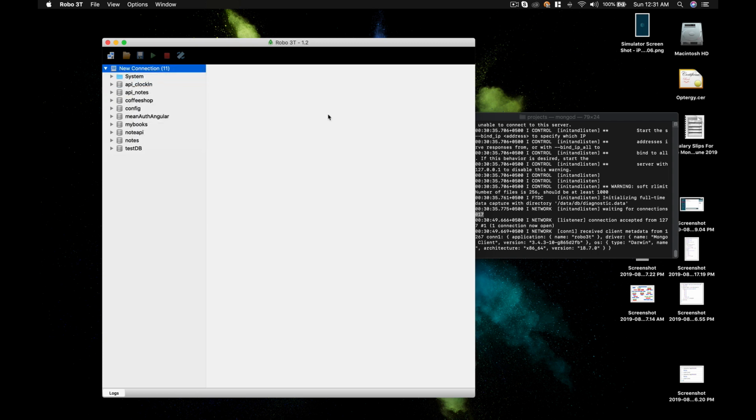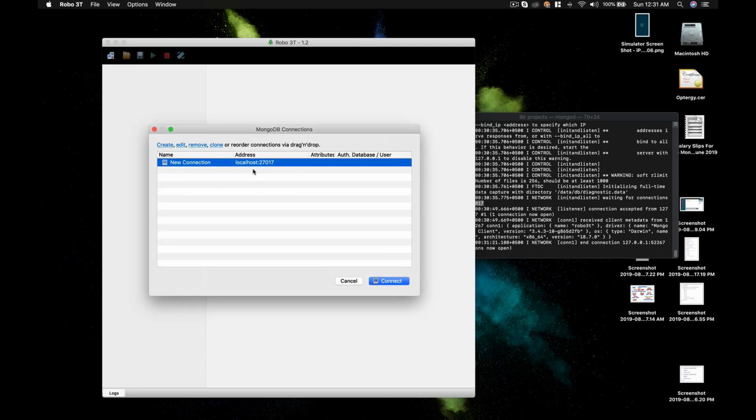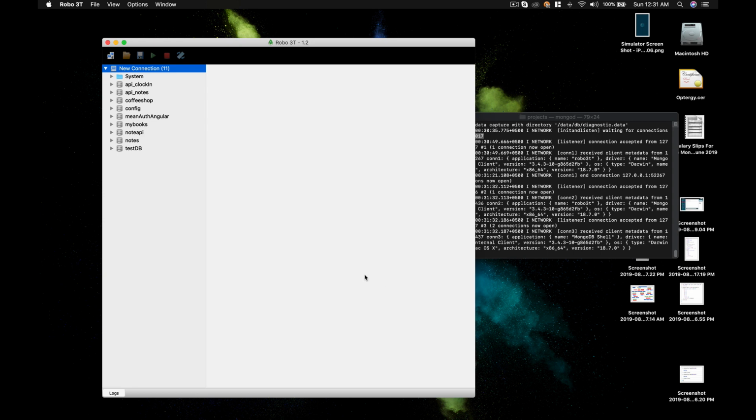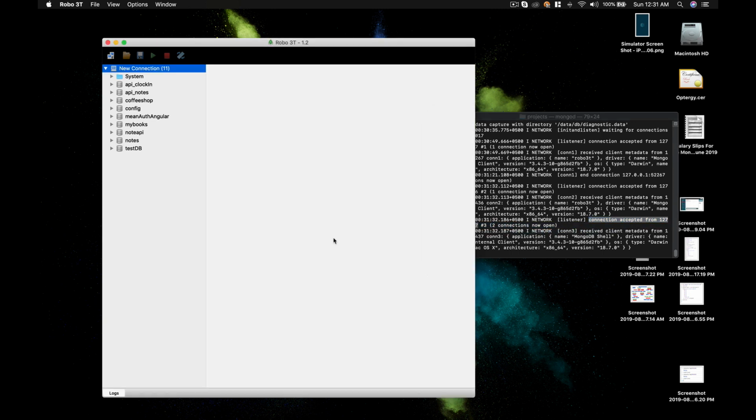In order to open it, you can see that I can just disconnect, and I can just click on it, and it is saying by default you are going to add localhost colon 27017. So if I hit connect, you can see in my terminal it has been connected, connection accepted from this particular IP. So now our MongoDB is running in our system.